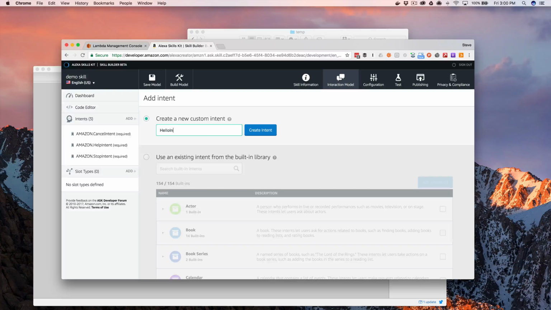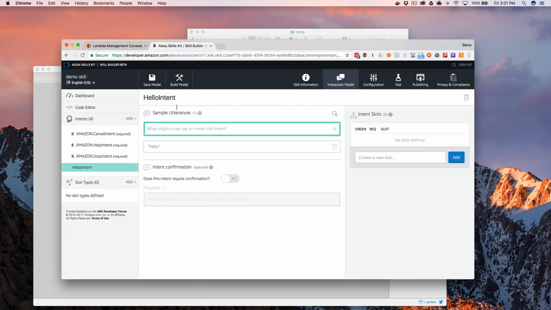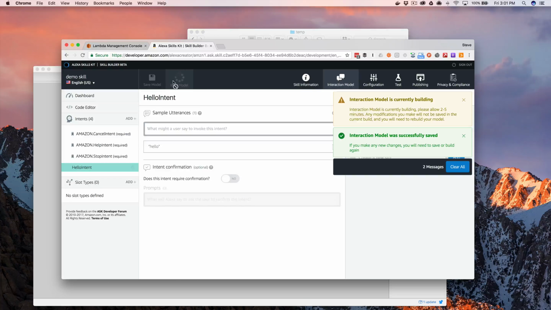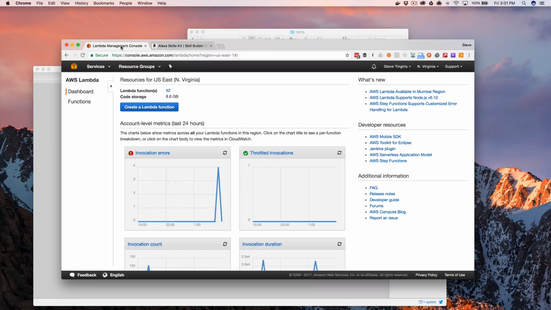So I'm going to just call this my hello intent. And the utterance is what the user is going to say to fire that intent or to invoke that intent. And in this case, it's just going to be hello. So easy enough. I'm going to save that and build that model. And while that's building, I'm going to go over to my AWS.